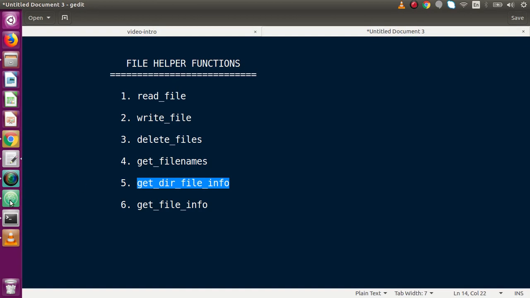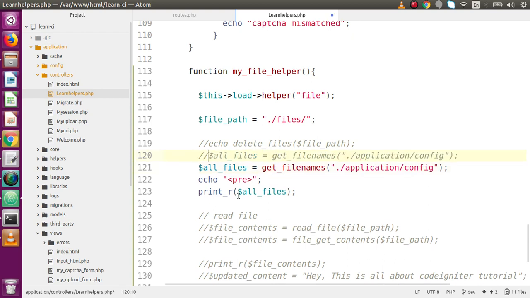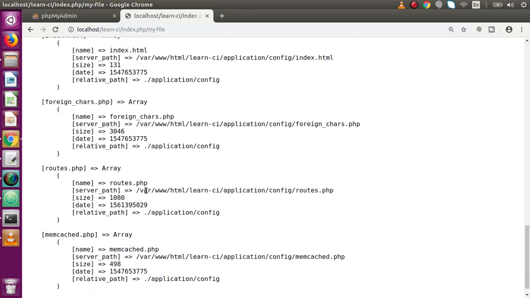If I copy this function name, back to editor, and let's use get_dir_file_info instead of get_filenames. So let's copy and paste this line, comment here, pasting it here. Now get_dir_file_info lists all the files available inside this folder, as well as all the properties associated with each file. Back to our browser, reload this page. Now as we can see, this is the file. Inside this file, this is the name, this is the path, this is size, date created and relative path. All the properties are associated with each file individually, as we can see here.